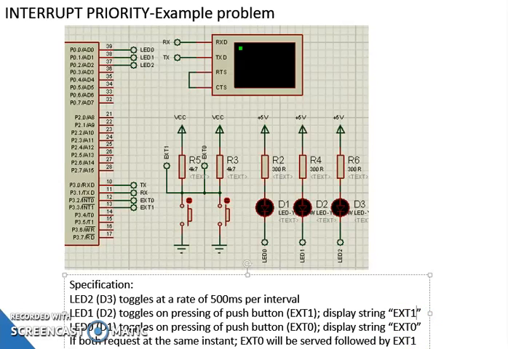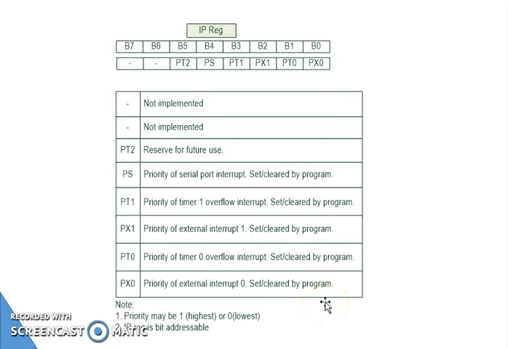So before we enter the main program, let's go back to our interrupt table. This is our interrupt priority register. It is used to tell our microcontroller to set the interrupt priority of our interrupt. When you are using more than one interrupt, it is advisable to set the interrupt priority of those interrupts, especially when you are using 2 or 3 interrupts at the same time.